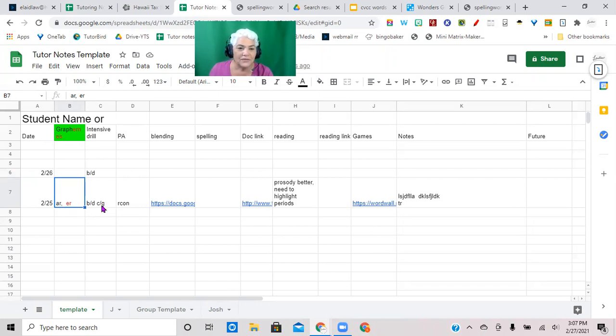And then an intensive drill, like this student needed. We did a little extra on working on B and D and those reversals, or soft C or soft G, something that we've done in the past and we're still needing extra review. So I put a note in there for that.